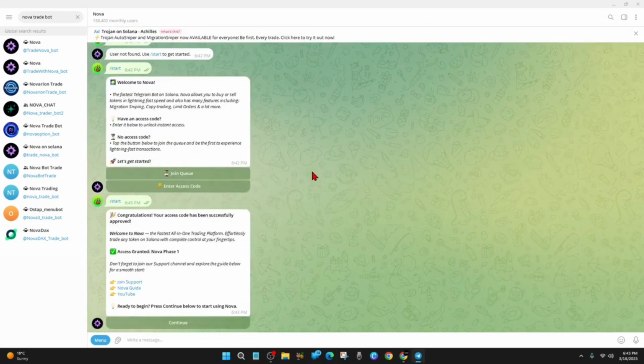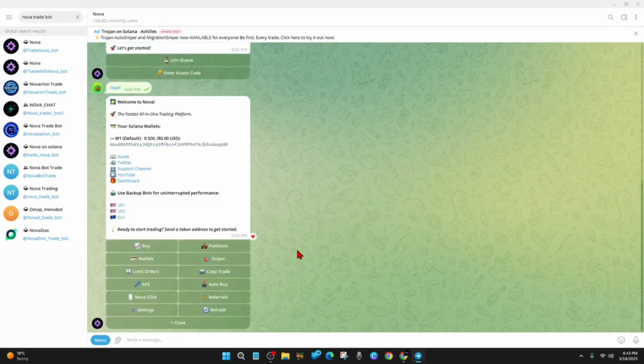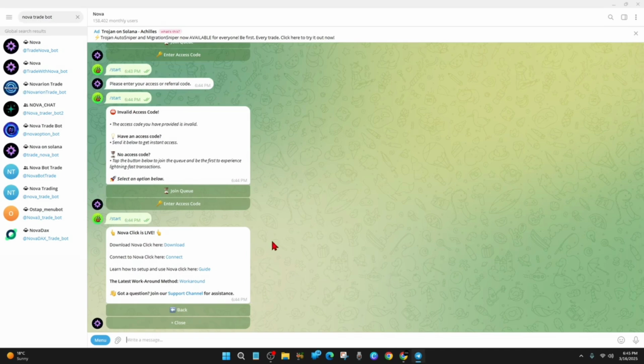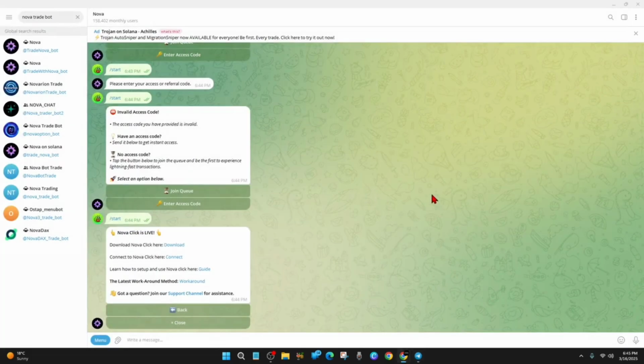And then once you do that, it's going to say congratulations, your access code has been successfully approved. Then we need to click on continue again. And then click on go to menu. Then you want to click onto where it says Nova Click here. And then connect to Nova Click. So go ahead and click on connect and then click on open. Now this is going to open up a web page here.